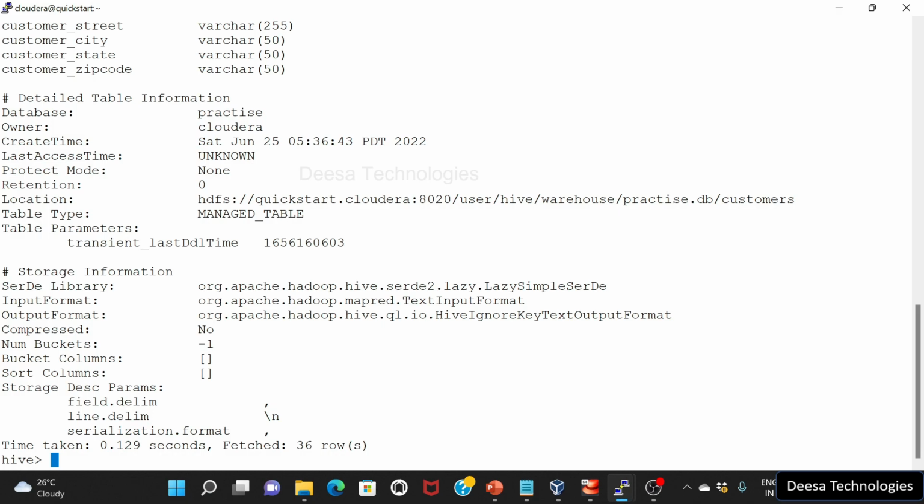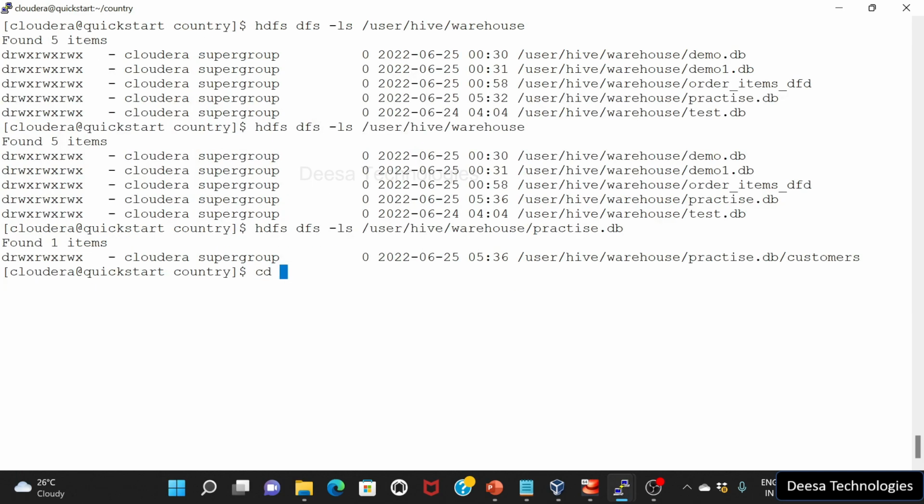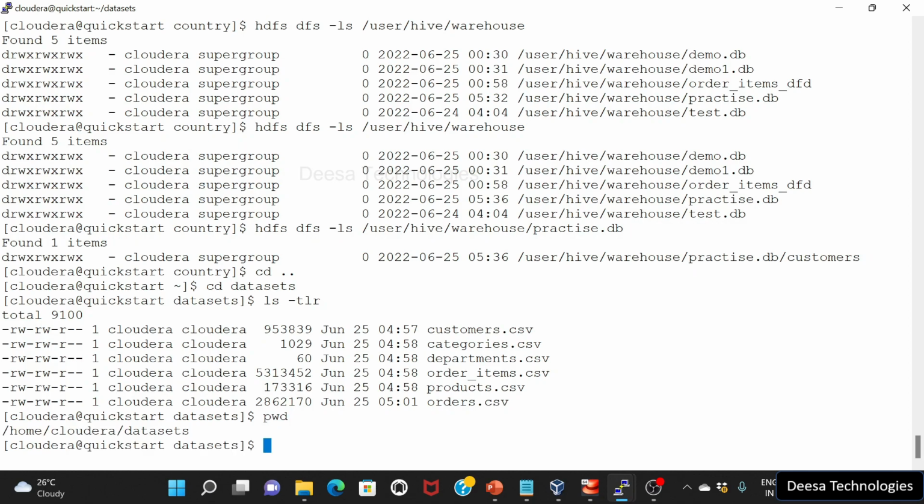All right, fine. Now what we will do is we are going to load the data into this table. So where is this data? You have the data in both the HDFS location as well as the edge node, but we will check this data in our edge node first. Under datasets, we have this data, which is basically the customers, categories and other stuff. So we created the customers file, and what we will do is load this customers file into this table.